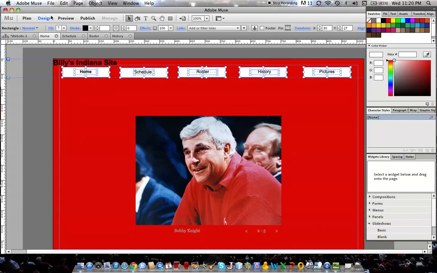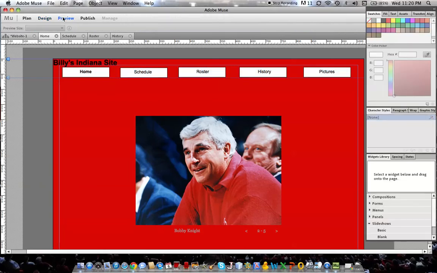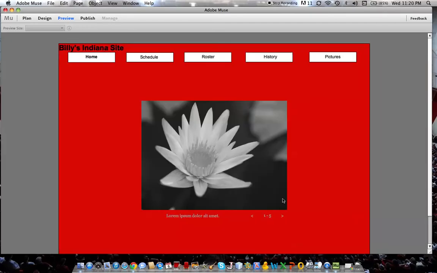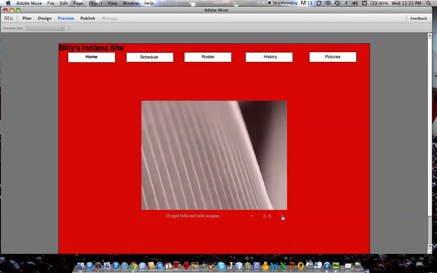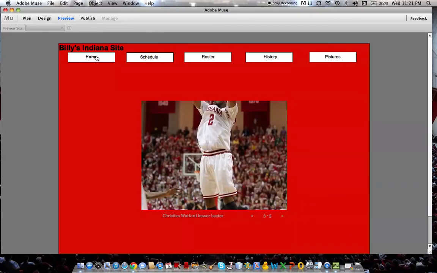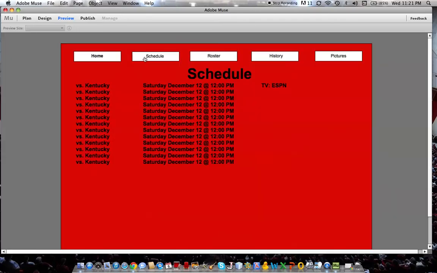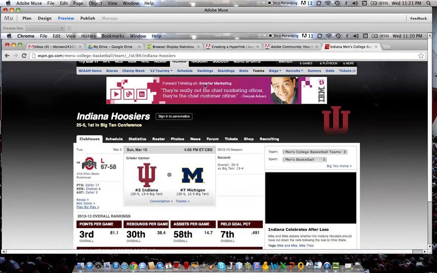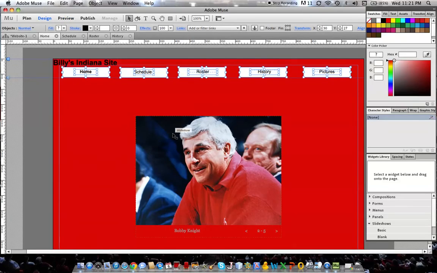Once you've created your website, you can preview it here. You click preview and it'll load all this up, and you can click through it and see the pictures you put on there. Home, it'll refresh that. Go to schedule, it'll bring it there. Roster, it'll show you that. History, it should, didn't work there. There it goes. Now, let's go back to design here.